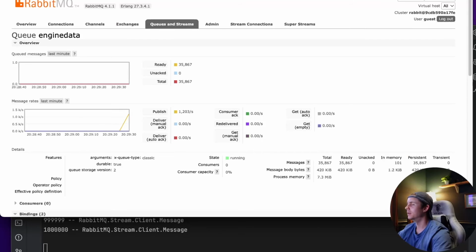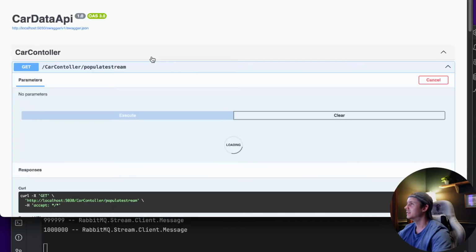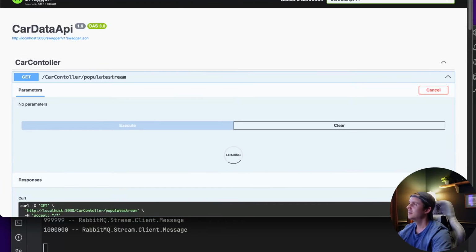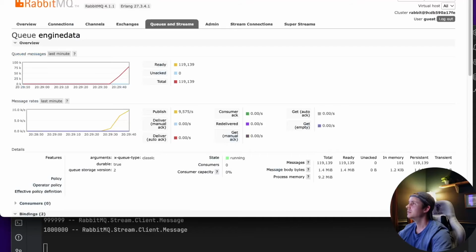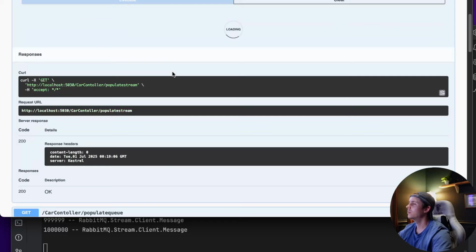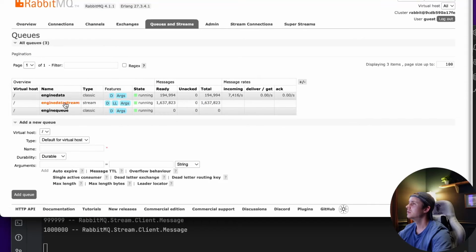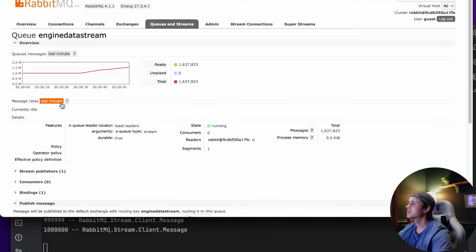Let's see if I can run this. The queue is going to take a while. But we got both of these running at the same time. It's going to degrade the performance probably a little bit. What is my stream up to? Okay, 1.6 million, 1.7.